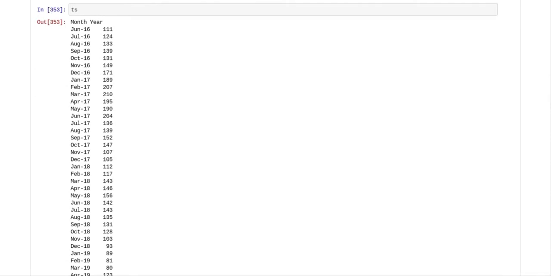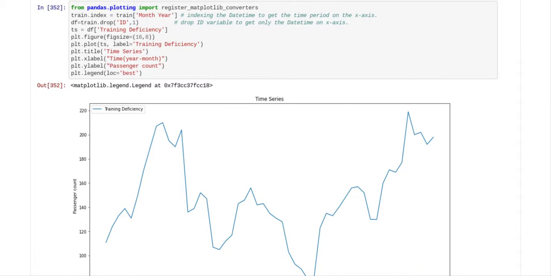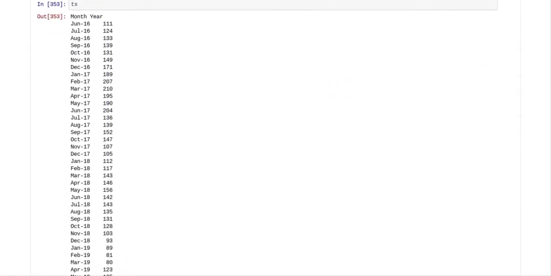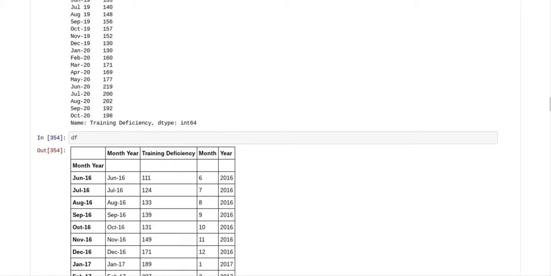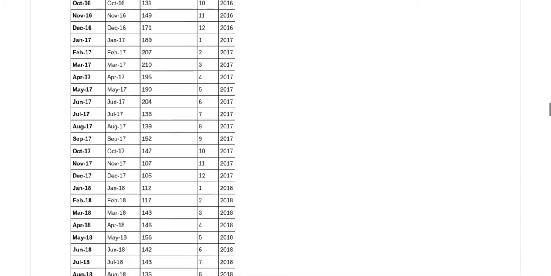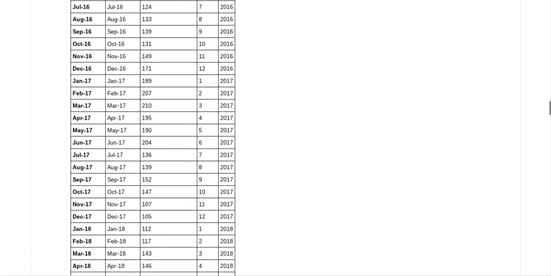So now what we do is we set up TS equals DF training deficiency. Now we've got TS, and we set up DF. This is our data frame DF, and the DF is pretty much the same as the train file, only it's in a data frame now.